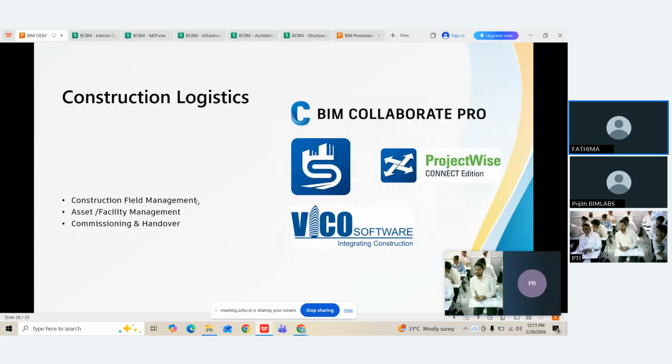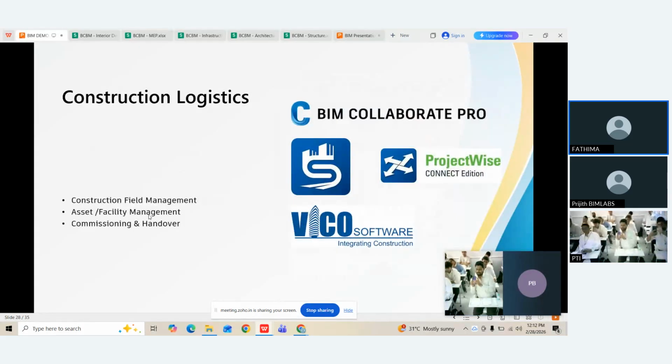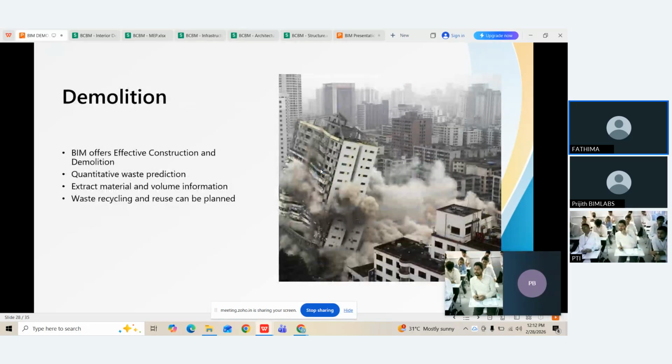And the next one is construction logistics. I have already said that logistics means the safety section, safety and inspection. So we will be using field management software, asset facility management, commissioning. That means Bentley Project software. Here we can also use Synchro software. And demolishing. Here demolition means, if you want, before demolishing we can use the recycling objects.